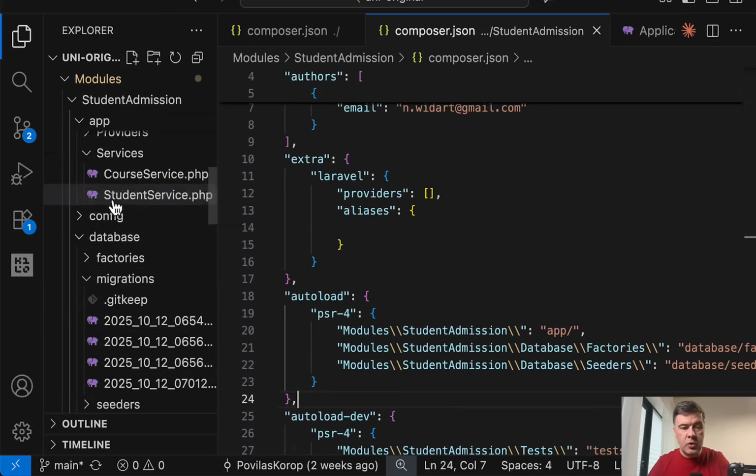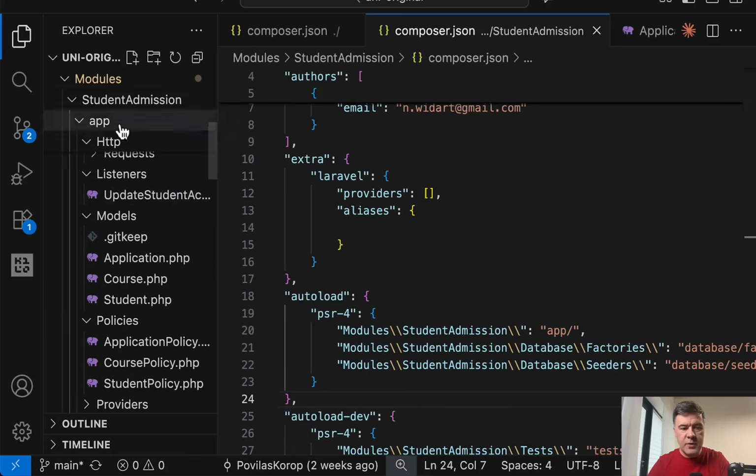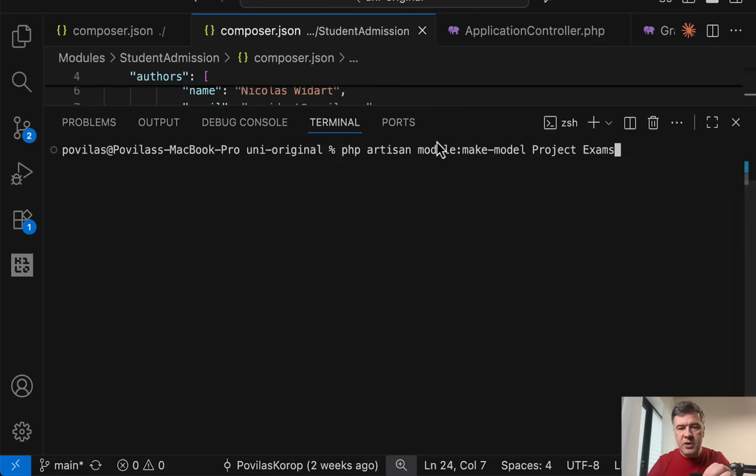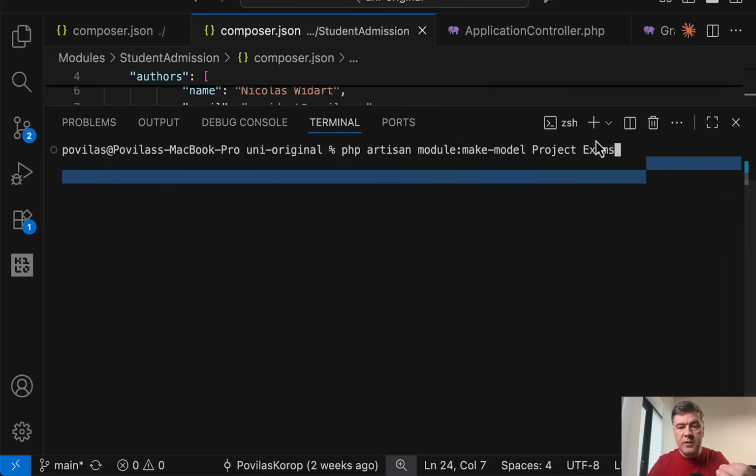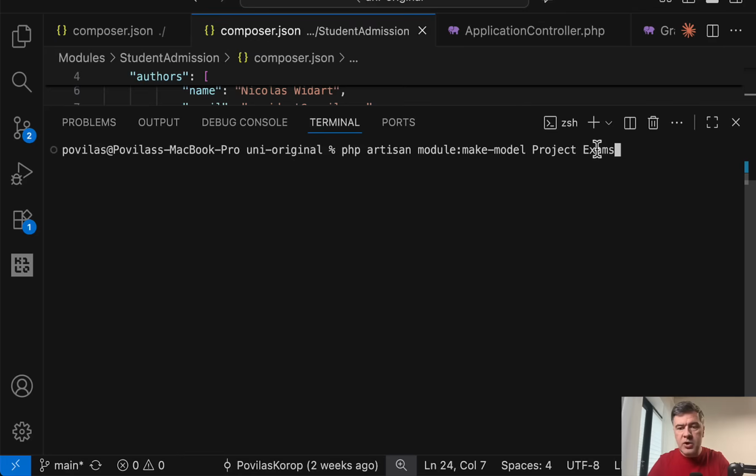And then if you need a controller or a model inside of a specific module, there are specific artisan commands. So for example, in this package, there's the module prefix with make model, make controller, make policy, or whatever. Then you specify the name, and then you specify the module specifically where to generate that.